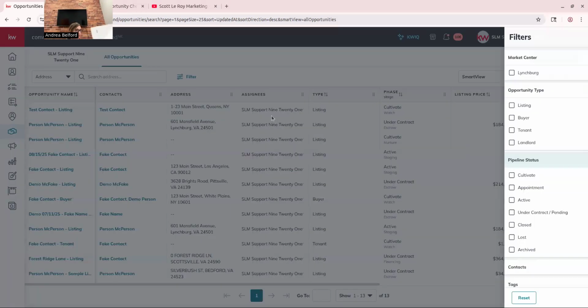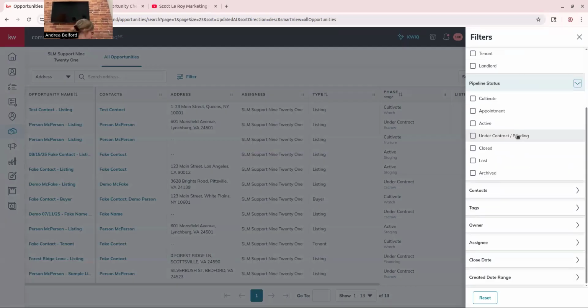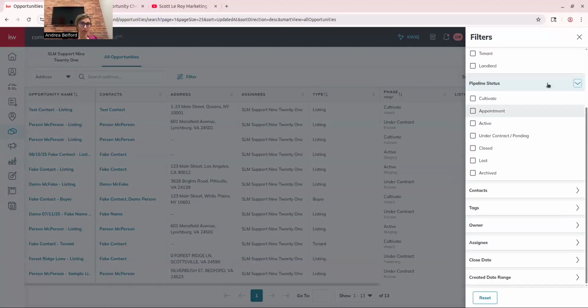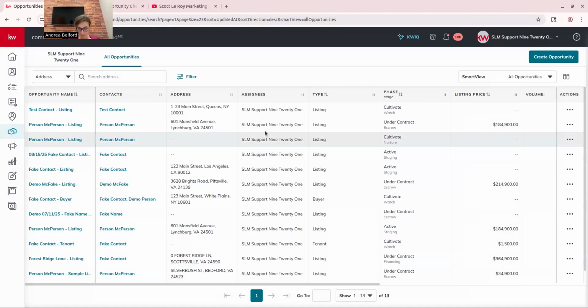You can filter all of these. That's one thing I find great about Command is they have a ton of options for filtering. Most anything you can imagine filtering by, you'll find it either for opportunities, contacts, things like that. So you can find those opportunities. You can filter through there.